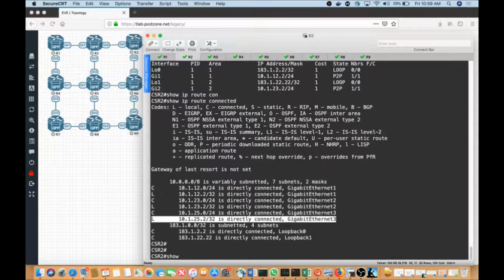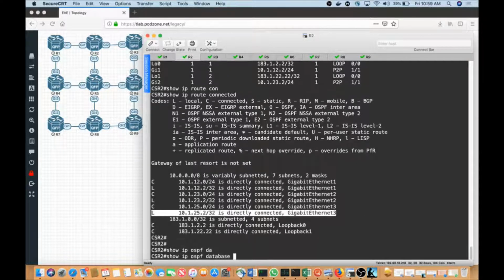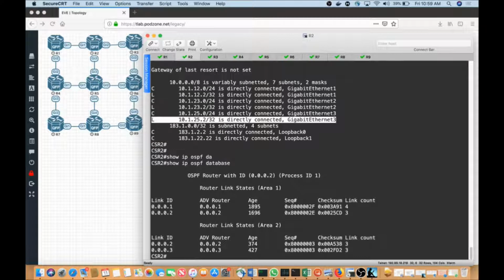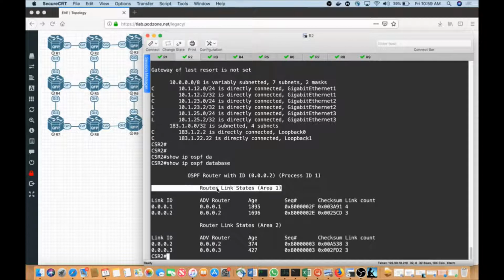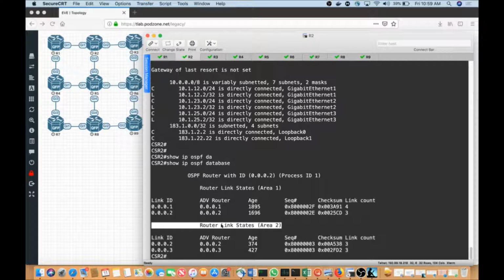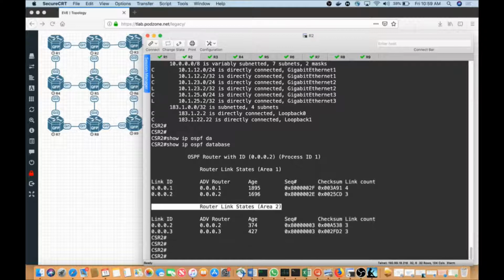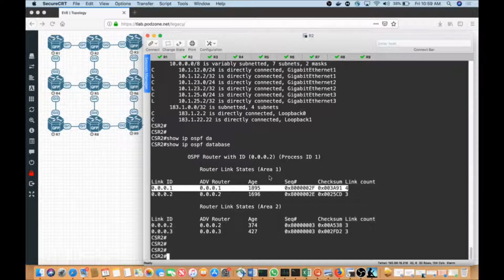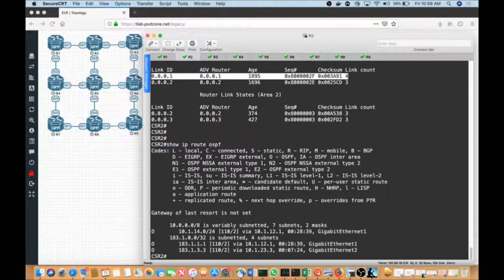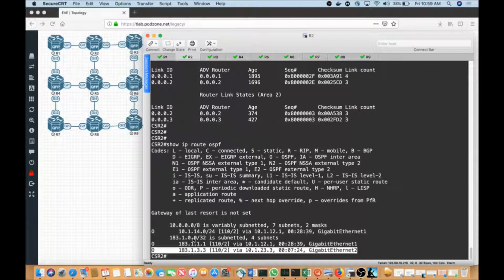However, if I say show IP OSPF database, let's take a look at what's being advertised to us. You'll notice from R2's perspective, I have two sets of router link state LSAs, one for Area 1, one for Area 2. With that being demonstrated, it's these Type 1 LSAs that I'm going to be learning and placing in my routing table. If I type show IP route OSPF and hit enter, I see the two loopbacks in question, and I see the link to 14.